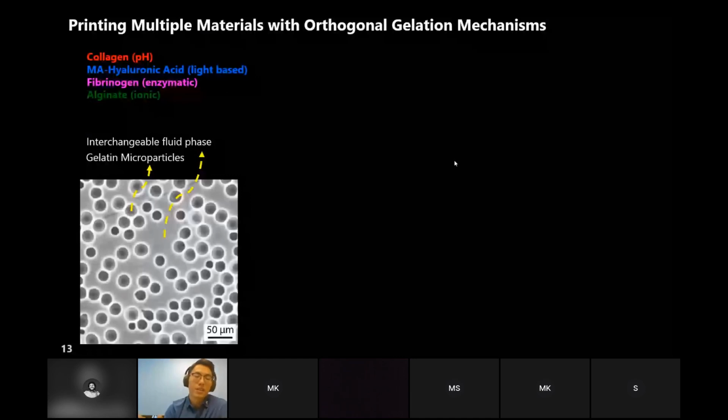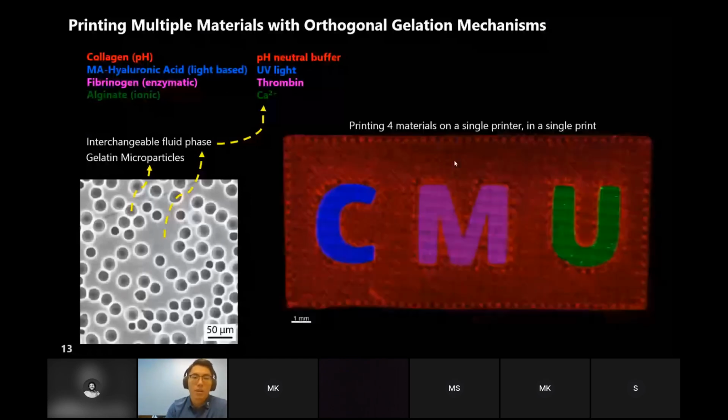And in this fluid phase, you can change the pH to neutral buffer, you can expose the support material to UV light, and you can add calcium ions and thrombin into the support material at the same time. So shown here, we have a single print on a single printer, printing 4 different materials, the colors of which correspond to the colors of the letters. So you'll see that it's pretty easy to do 4 materials in a single print.